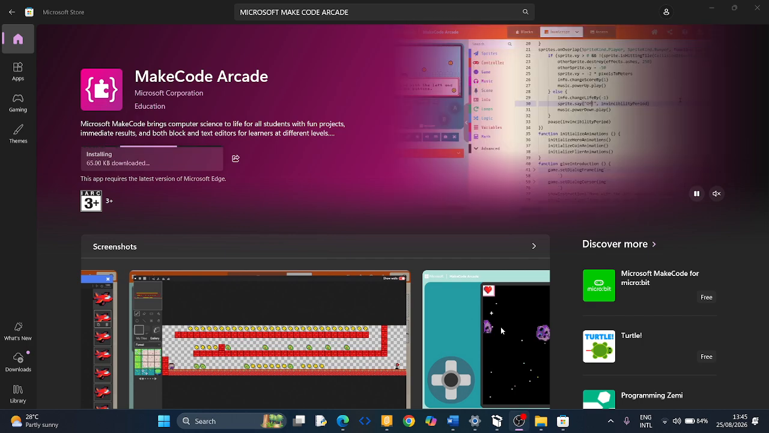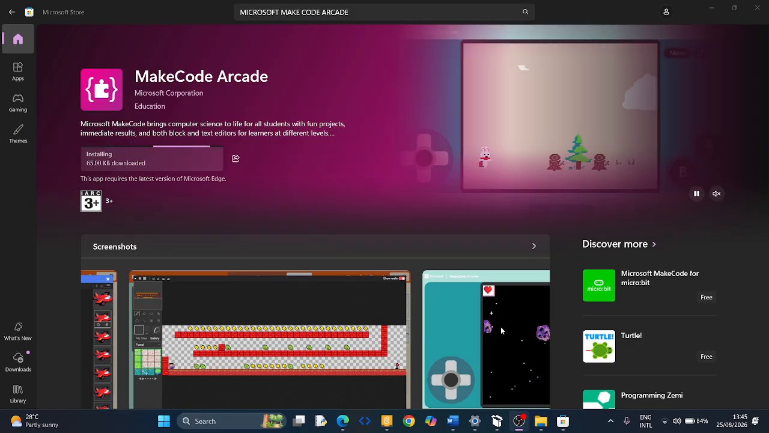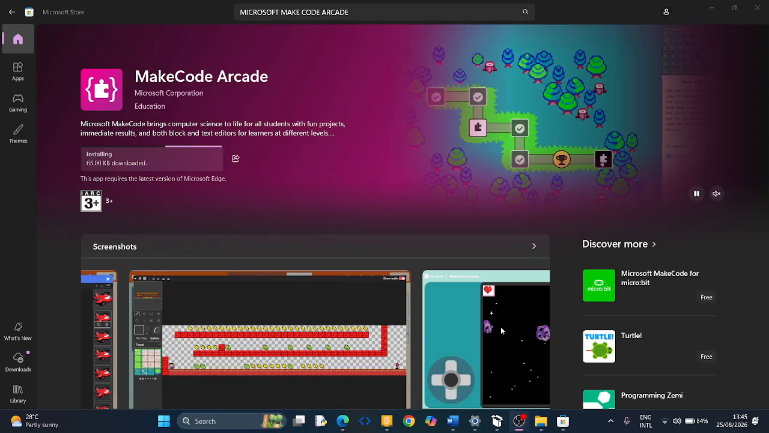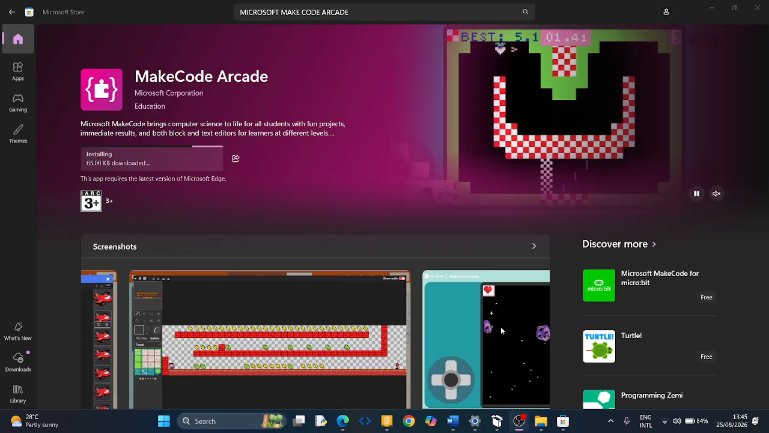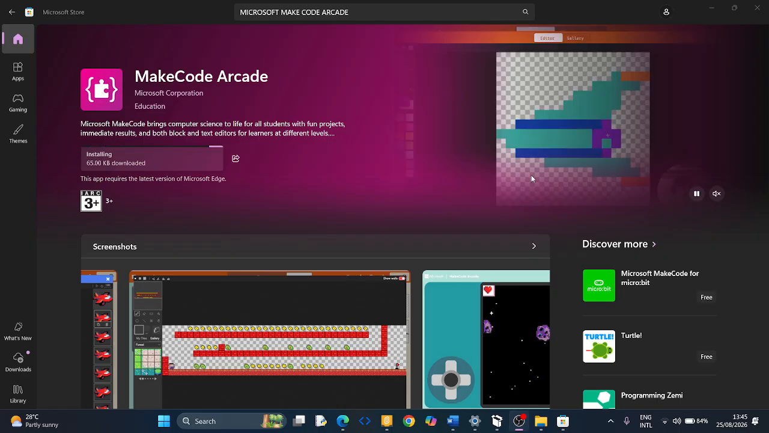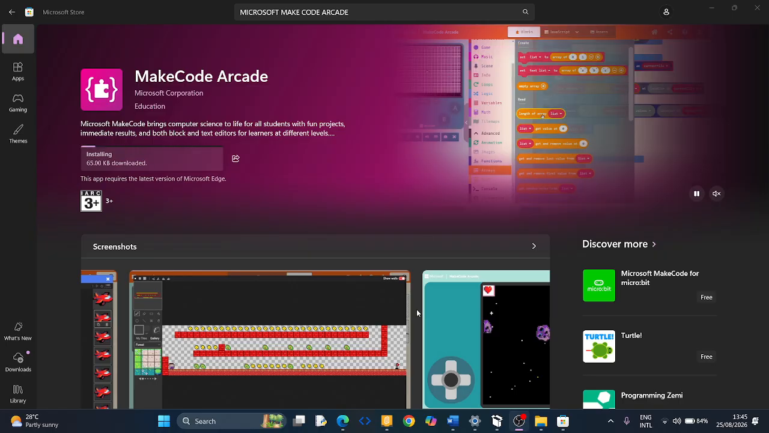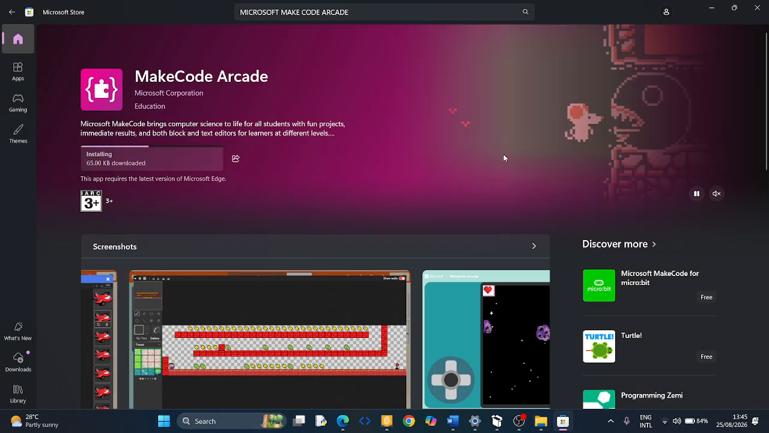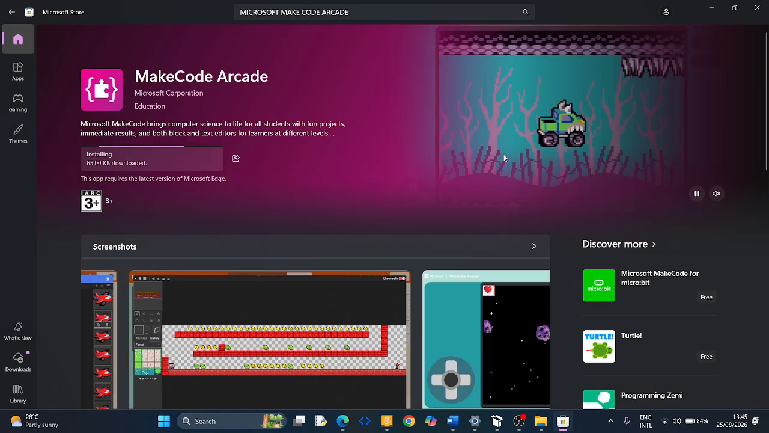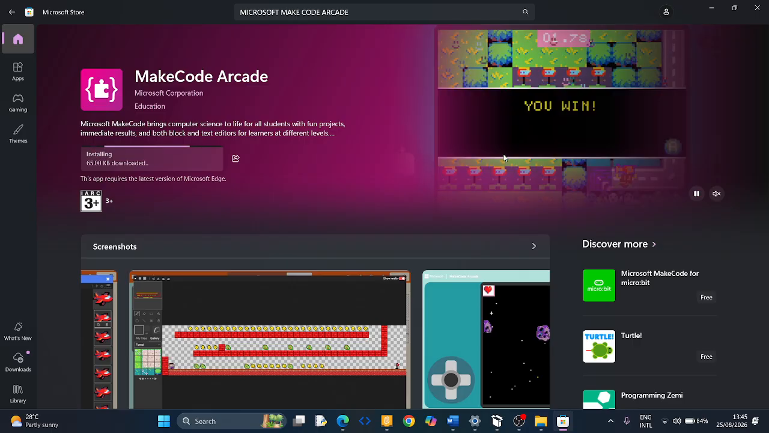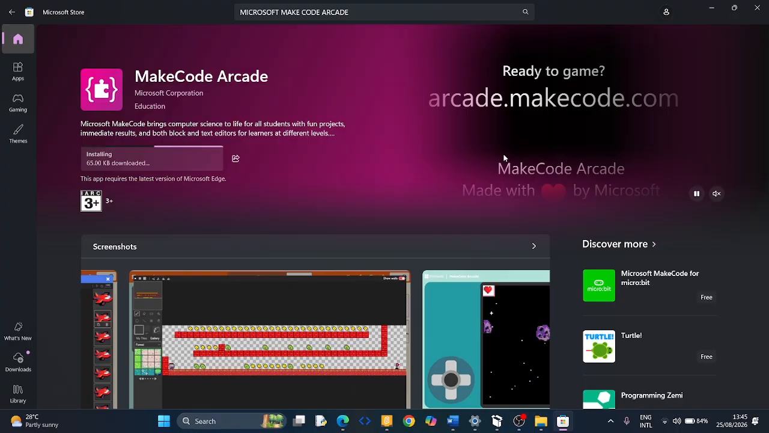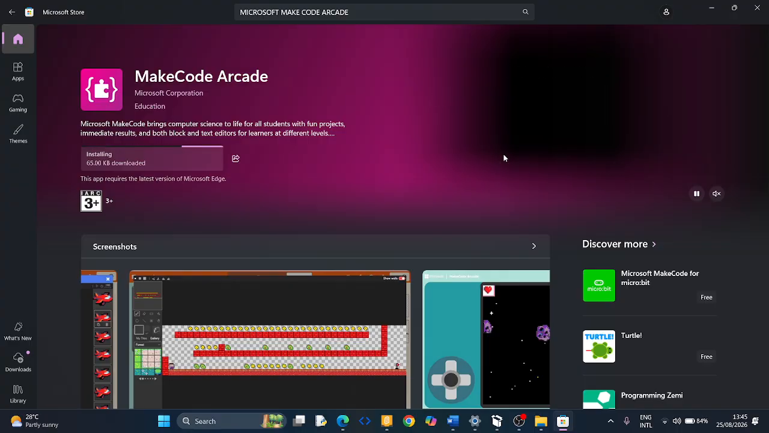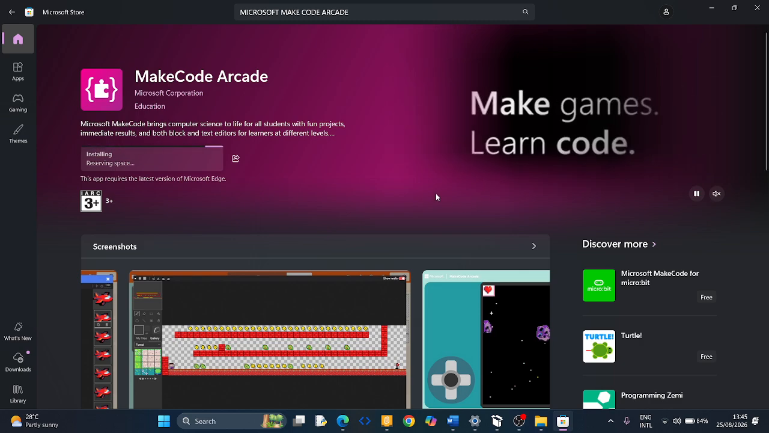Today I'm going to be introducing a new app to you called Microsoft MakeCode Arcade. It's an app used to create only games. As you can see, it's over here. It only displays games. No need for animation. It's like Scratch, but with Scratch you can make mathematical calculations, animations, and games. But this is designed specifically for games.